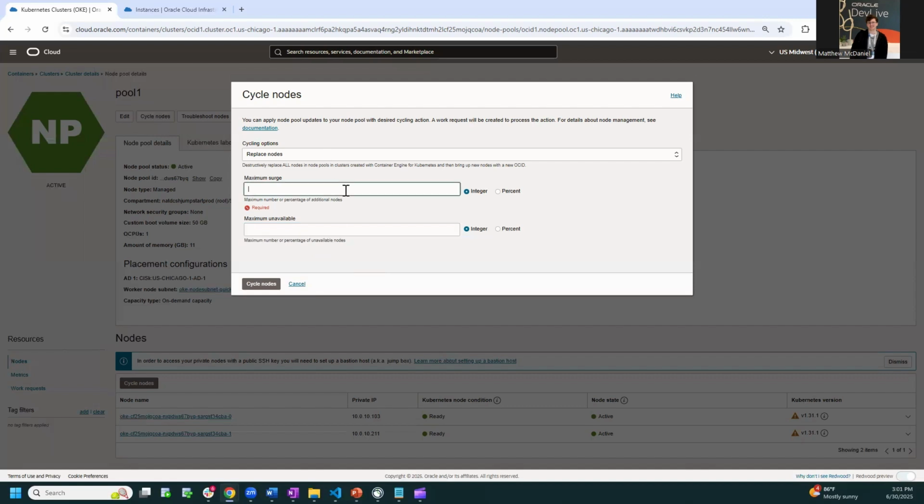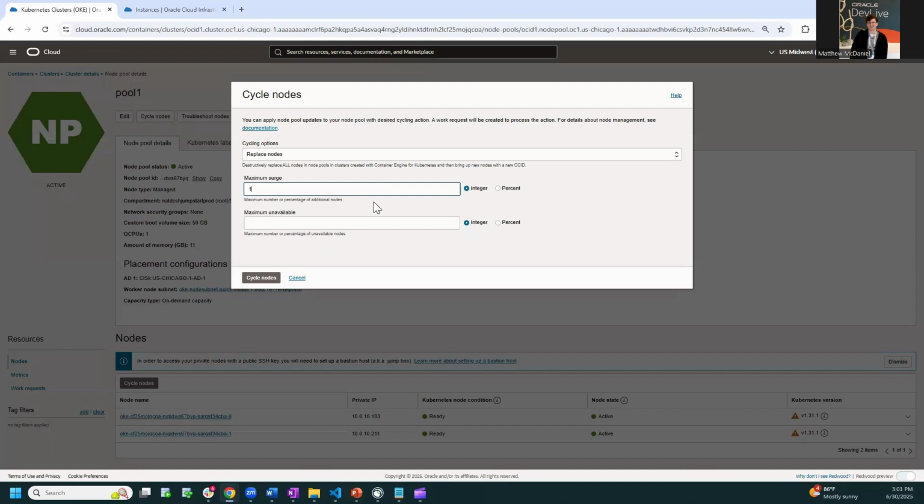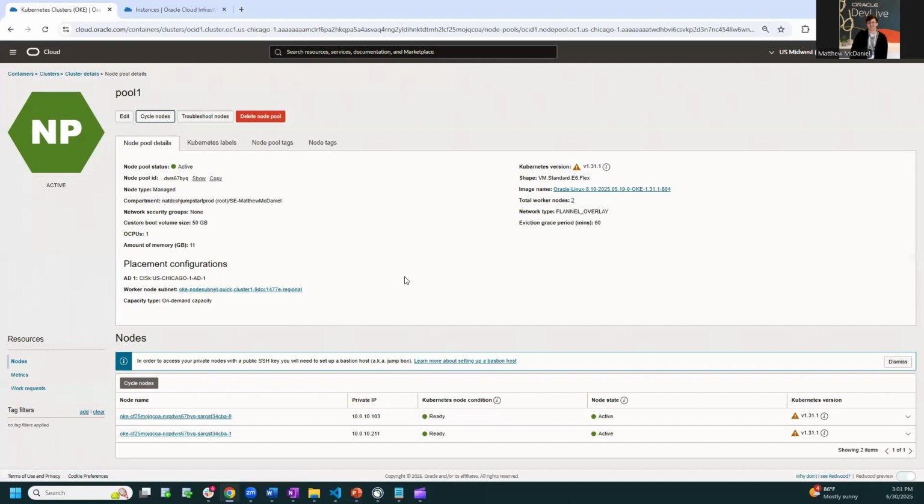So, for instance, in my case, I have two nodes here. Let's say I want to add one additional node for the cycle and make it so at max, only one of my nodes can be unavailable at a time. So if I go ahead and cycle the nodes here, you'll see that it will go into an updating state. And in just a few moments, we will see that the nodes will actually start spinning down and new nodes will start spinning up in their place.